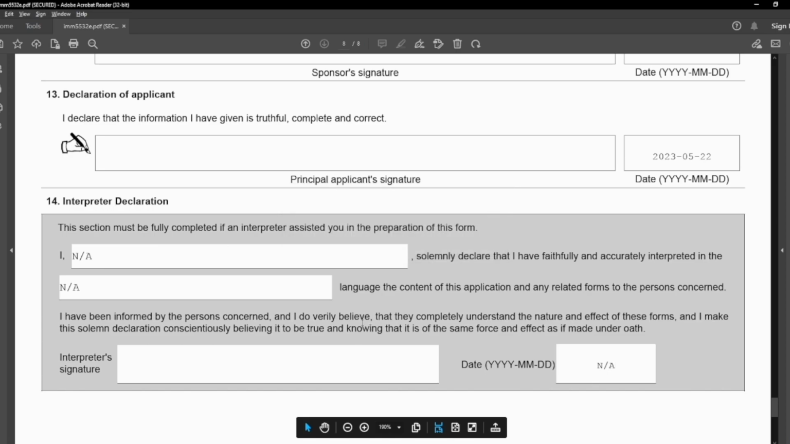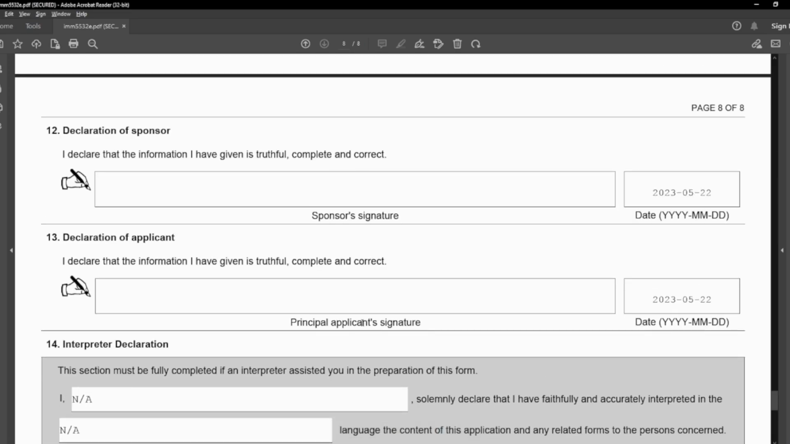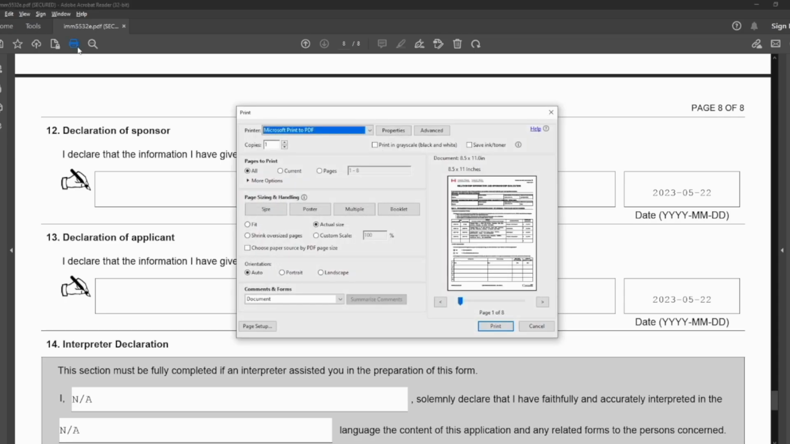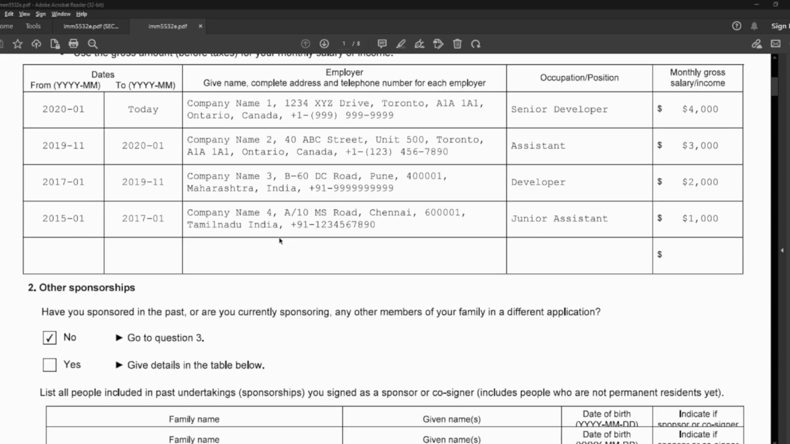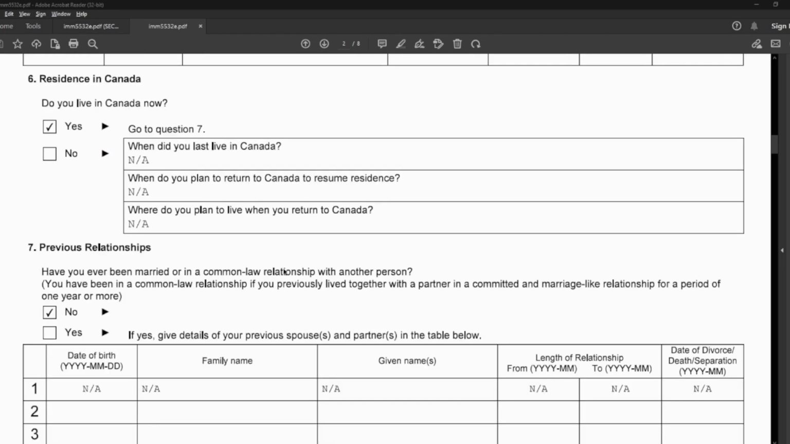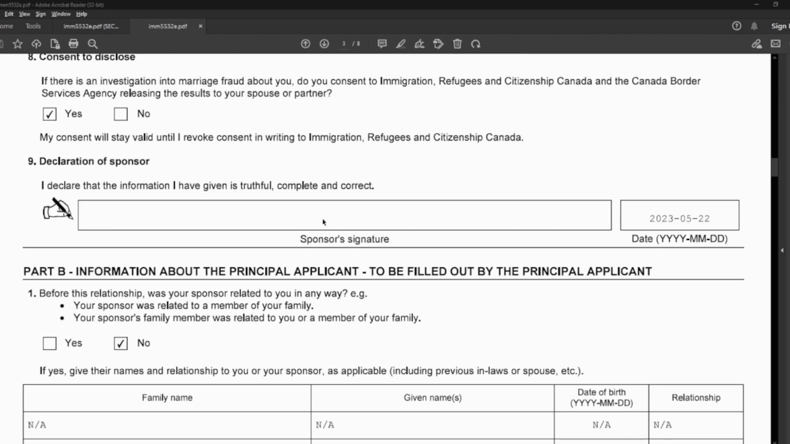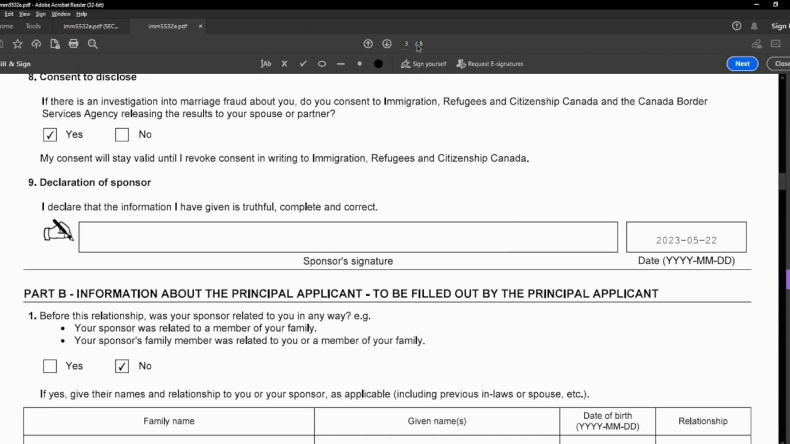Okay, so now I have only the signature left. For the signature, I will save this secured PDF as a simple PDF, and there I can just sign it. So I saved that secured PDF into a simple PDF, and I'll go to the signature section. On this page, the sponsor has to sign it. So I'll click on edit box and type the sponsor's name.